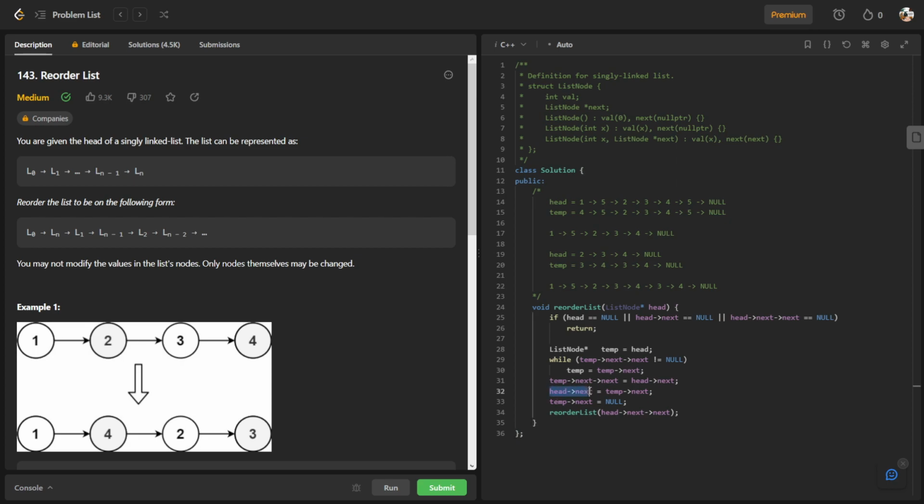And then head next, which is 2. The next node after 2 will need to point at our temp next, which in this case would be our 4. So the 2 needs to point at 4. After that, our temp next, this 3, will need to point at null. So this 3 will now point at null.